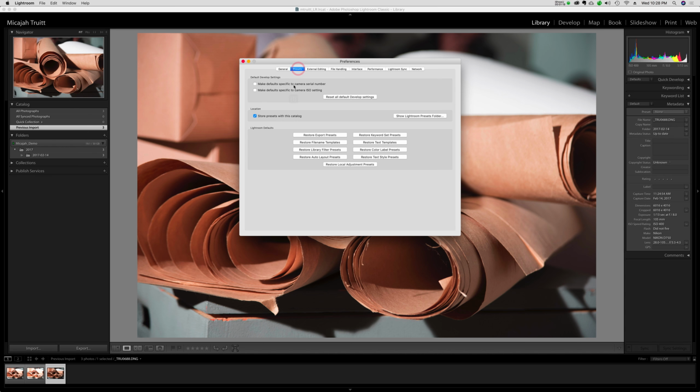Now, when I go to presets, here's probably the most important thing. It says location. Store presets with this catalog. And for class purposes, because our catalogs live on our portable hard drive with our image library, we want this to be checked. And it's going to be there together. Now, you can make default specific to camera serial number and ISO settings. That can be helpful for some things with presets. You can also make presets that kind of ignore this and work around this as well. So I don't tend to work with those right there, but if you have multiple cameras, this make default specific to camera serial number might work to your advantage.